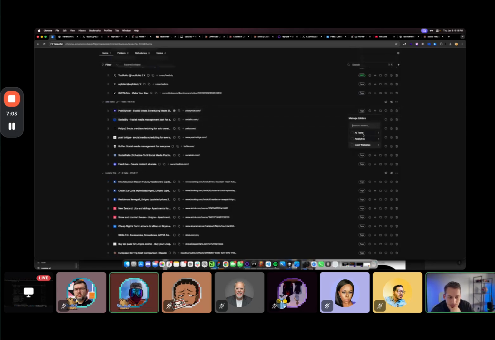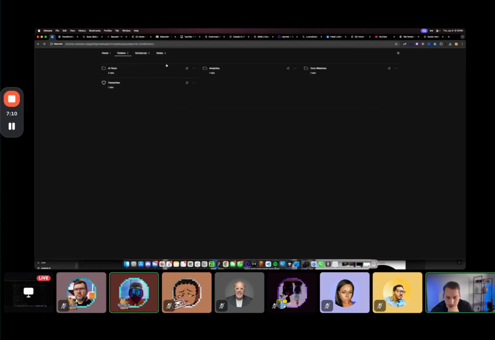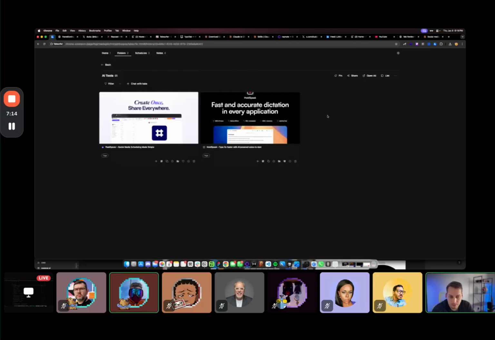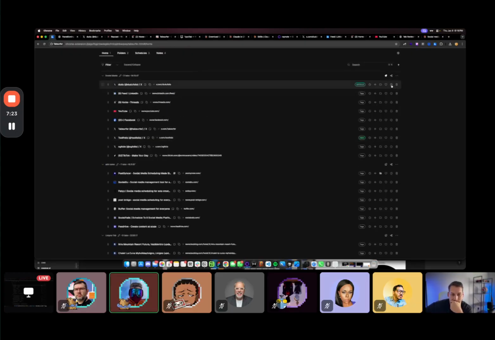Then you have the folders here where you can add to different folders, and let's say you add this to AI tools and you go to folder. You can view them like your own Toolfolio in a way, where you can have the tags, you can have the visual, etc. Then we have the favorites folder, kind of like Spotify liked songs.